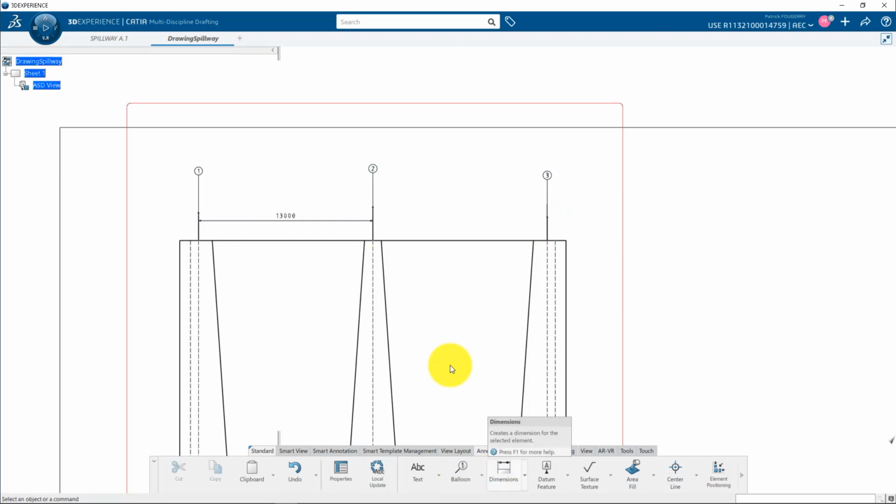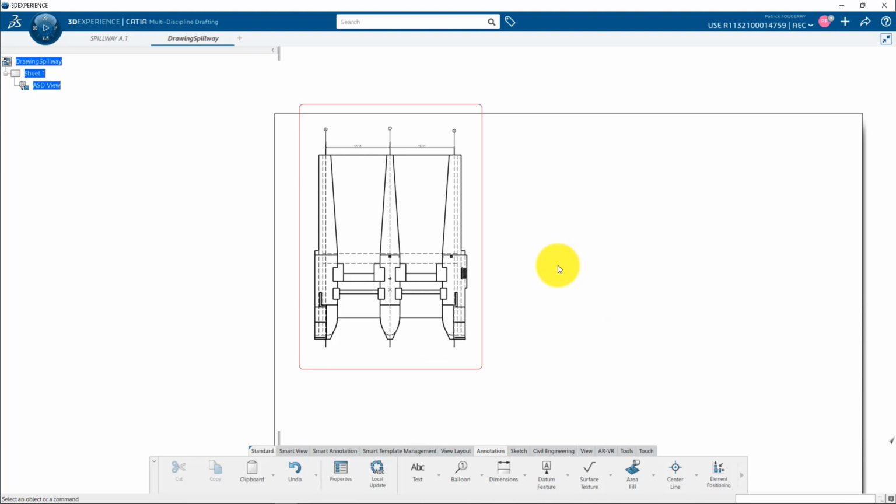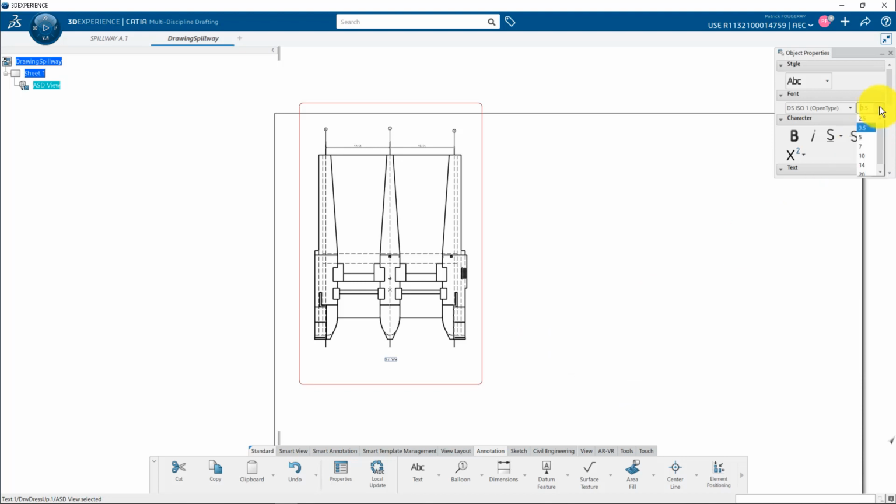Dimensions. Text. Style, font, and character can be set through the Object Properties panel, accessible through the right mouse click button.